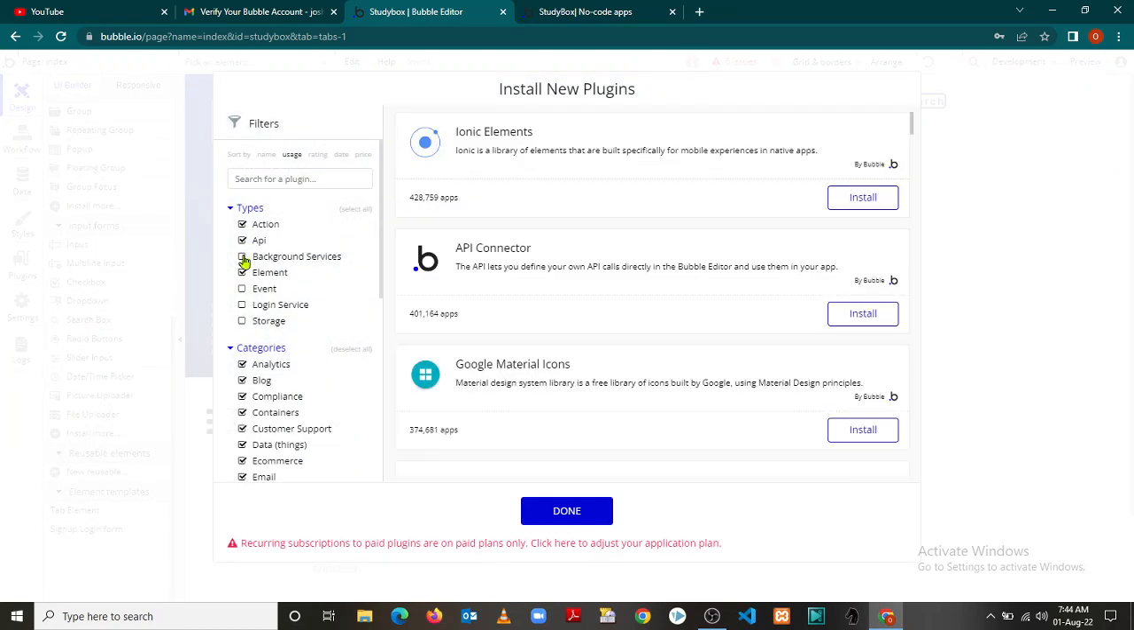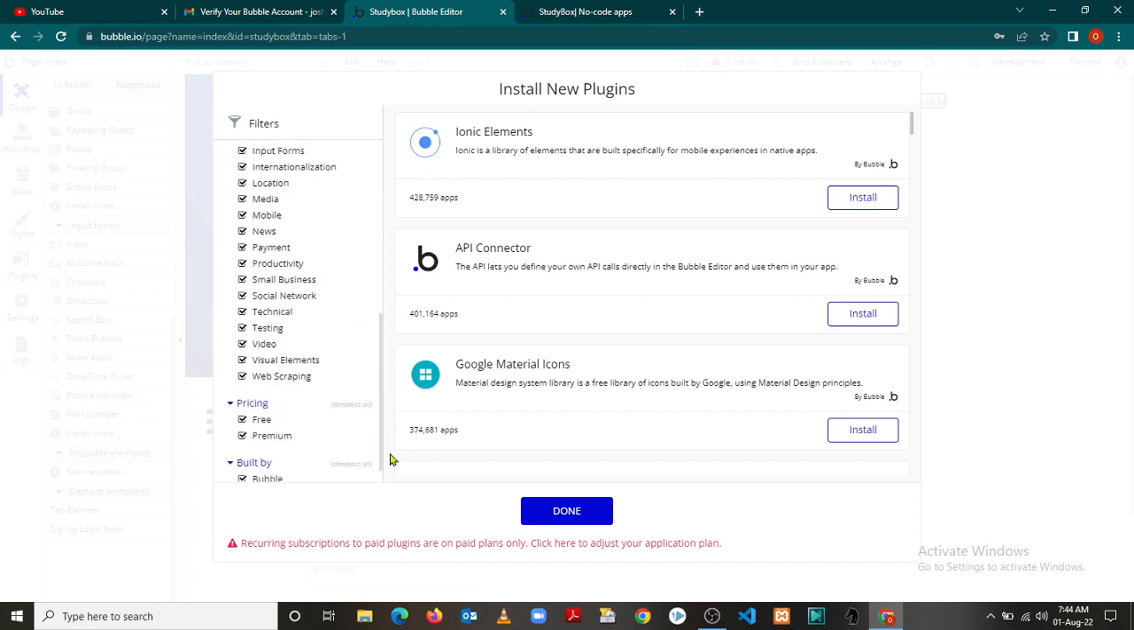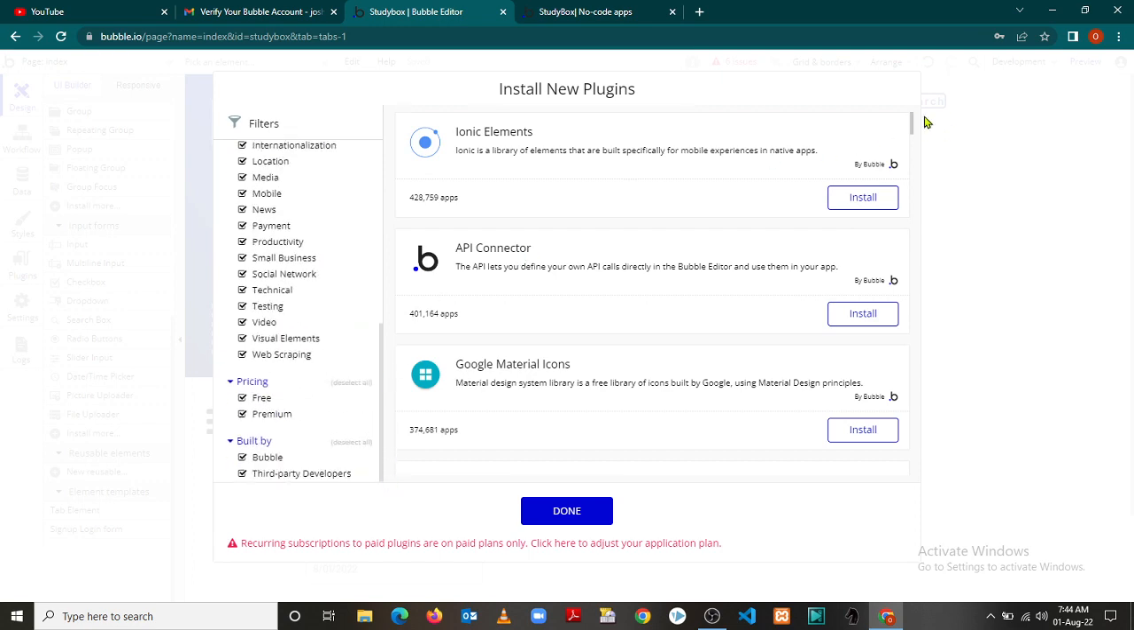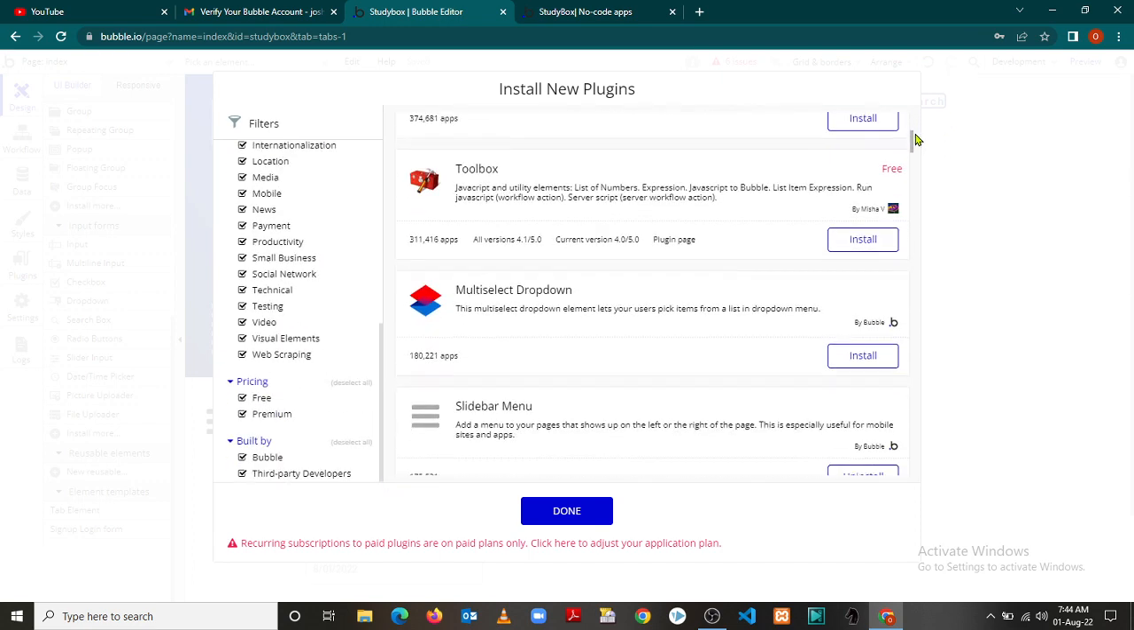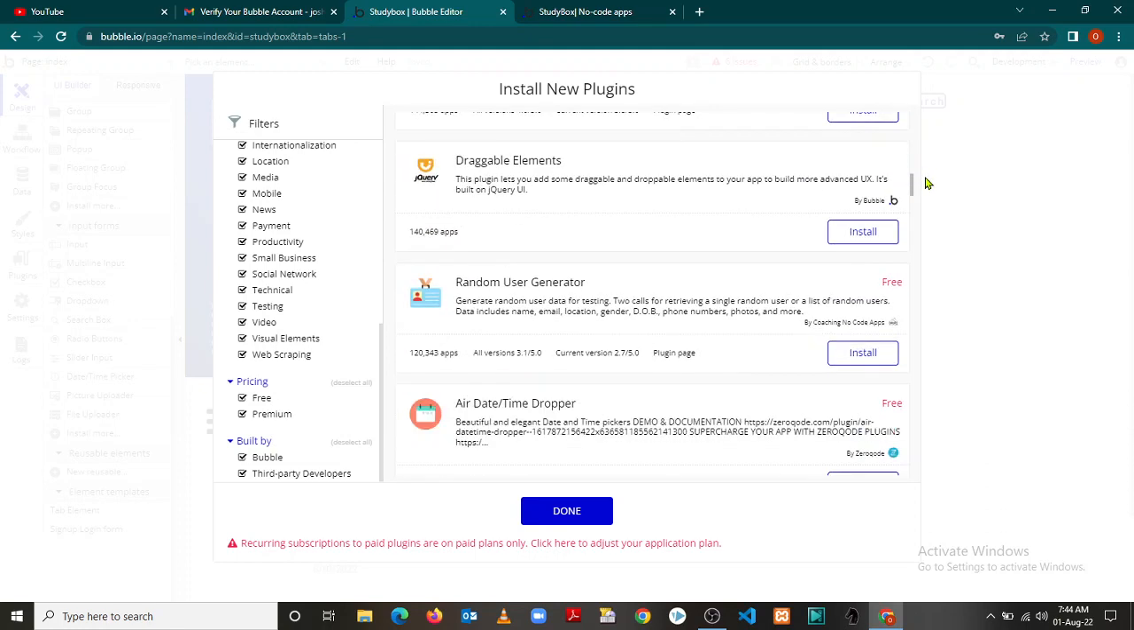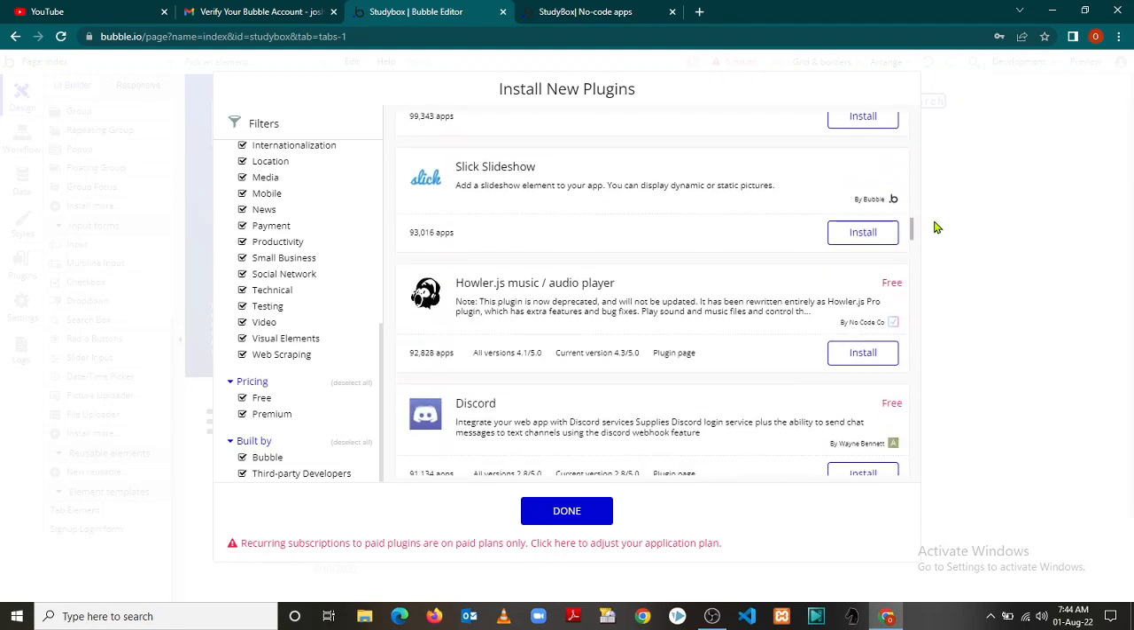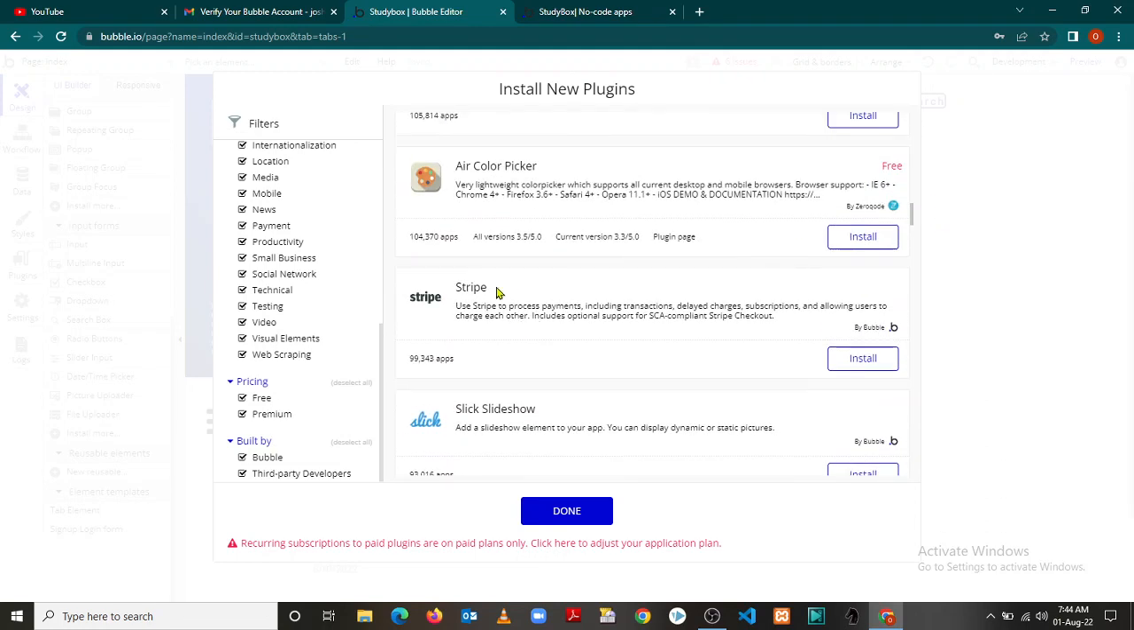So let's take all of this and let all of these options come in for us. These are plugins that we can actually add. So let's look at the different plugins that we have and how we can use them. Now you can actually add a payment system. So this one, this payment system is Stripe. Use Stripe to process payments, including transactions, delay charges, and all of that. So you can actually choose to install this for your application.